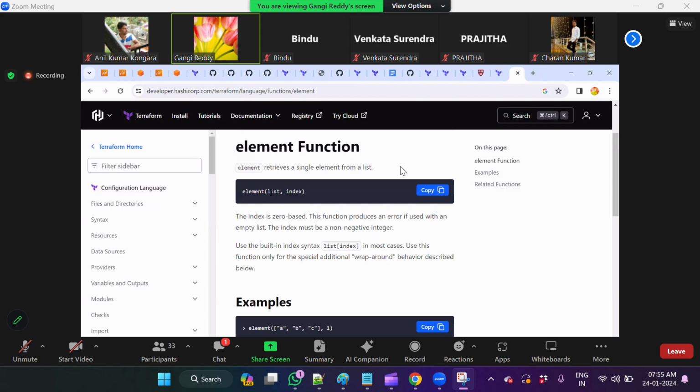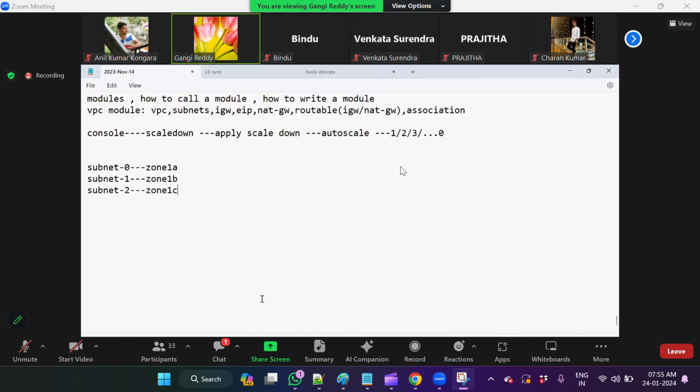So element will take a group of, for example, zones: zone 1, zone 2, zone 3. It's a list, right? You remember we were talking about it, a list will start like this. Here you will have zone 1A, like this, zone 1B, zone 1C, like this. And then it will take count.index, for example. So count.index will get its value from this. The count will have internally one variable called index that will get called here.